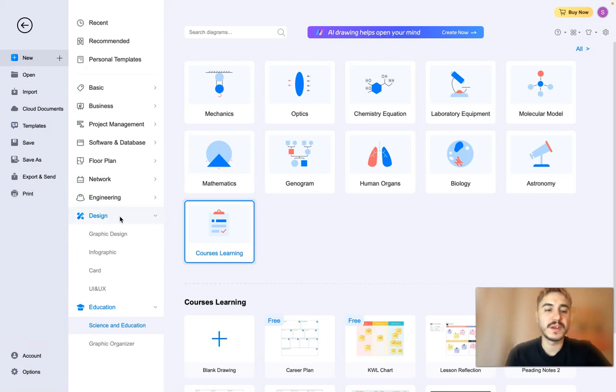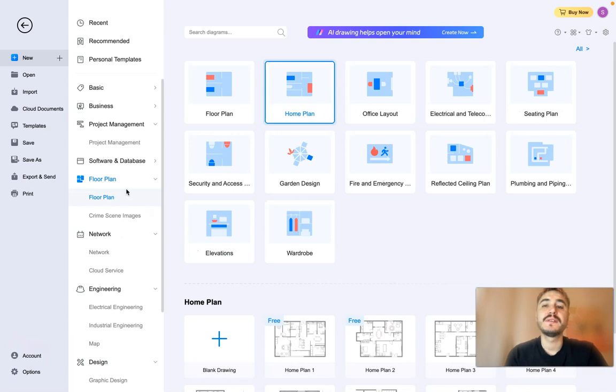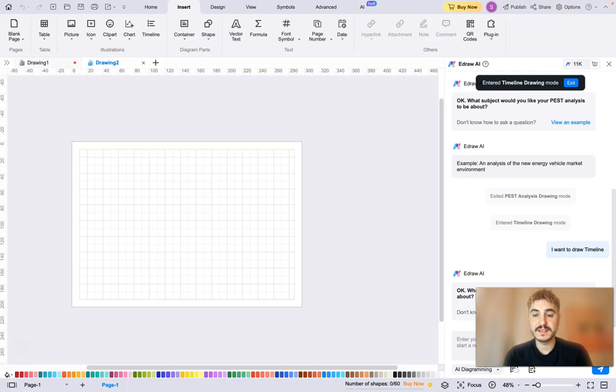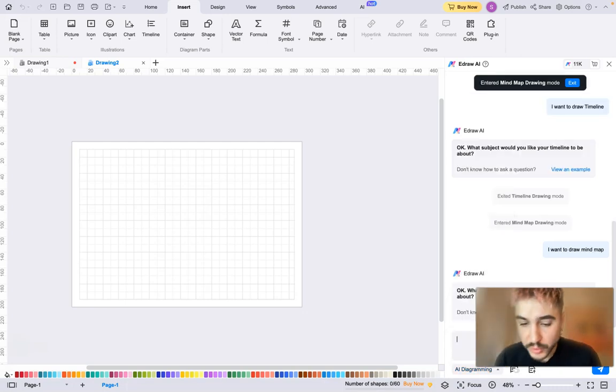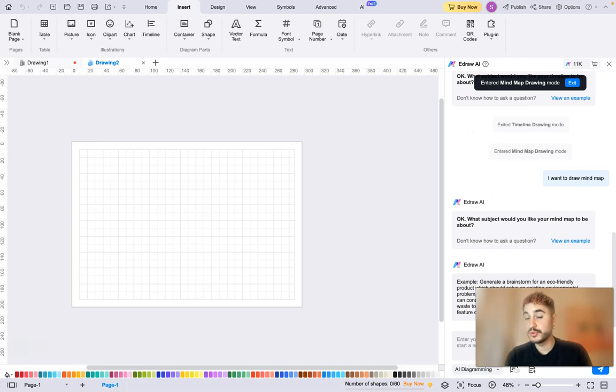It's the same thing with other sections. And another function that is very beautiful is AI drawing. AI drawing helps open your mind, so AI will help you with many tasks that are here. So for example, you have a mind map, right? And you want to do something. So you click view an example and you ask AI to generate some request that you have, right?